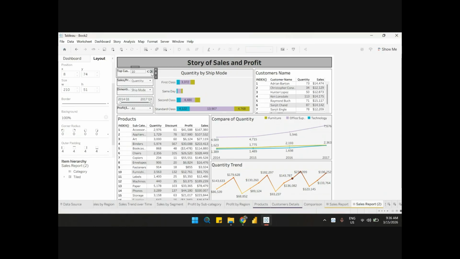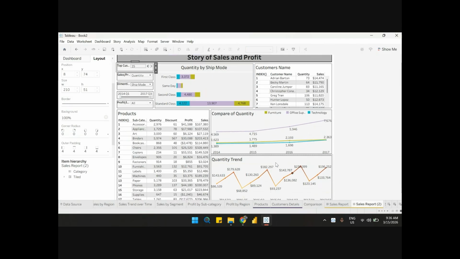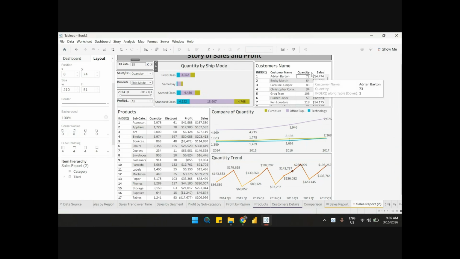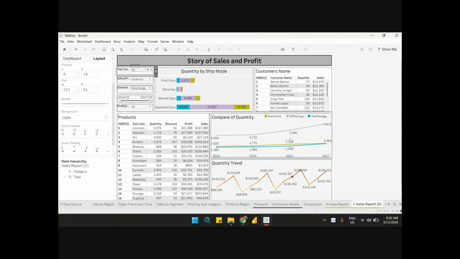See, if you are giving 15, why is the box so small? You have to scroll above. It's okay, you can increase the height of the dashboard. See, it is so congested. Customer name: you have given a top 15, but I am able to see only 7. At least you should show 10 customer names.